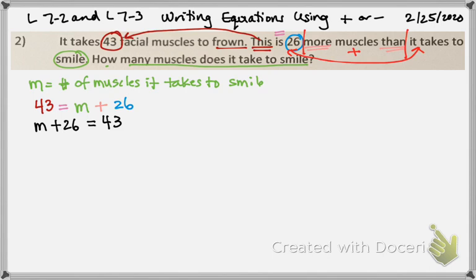So let's see. We need to undo this math problem. So we've got adding 26. If I undo that, that'll get the M alone. So I'm going to subtract 26 from both sides. So remember, opposites give me 0. And we have that identity property of addition. Anything plus 0 is that thing. So I get M equals, and then I'm going to rename, and I get a 7, and I get a 1. So I get 17.